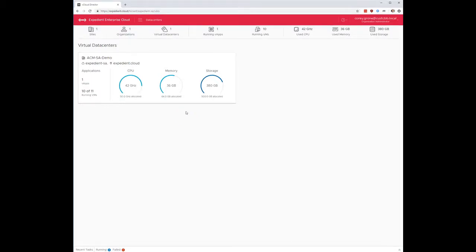Today I'm going to be talking about the dashboard and reporting features of Expedient Enterprise Cloud. These features are available right from the dashboard that customers see when they log into Enterprise Cloud. You just need to click on the hamburger. It's a funny name, but that's what this menu is called in the industry.